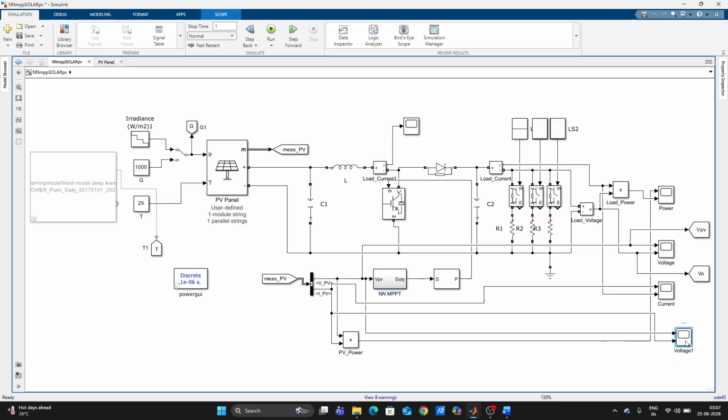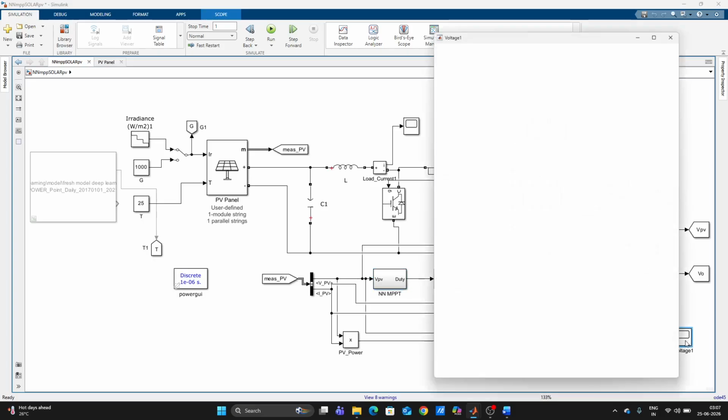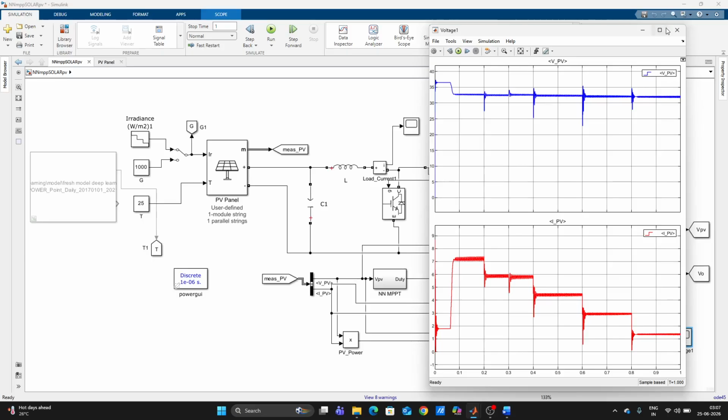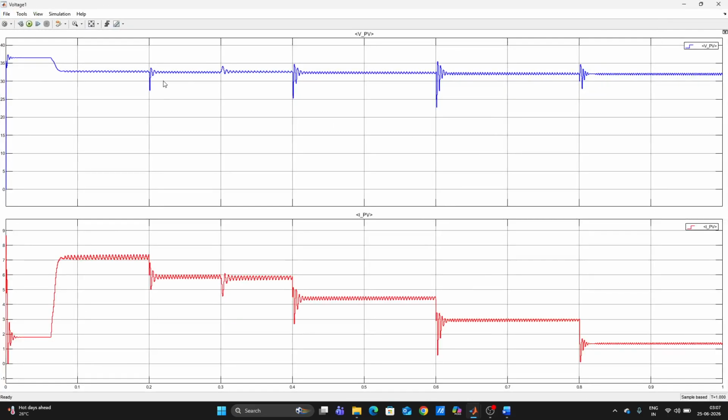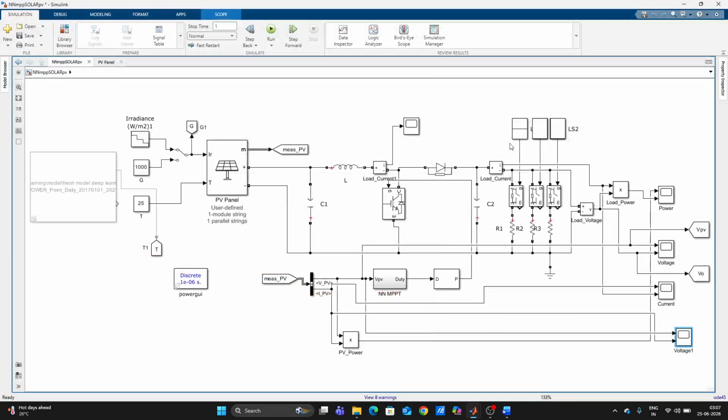We show the voltage. Everything is coming correctly. PPV, IPV, the current is changing due to the load.